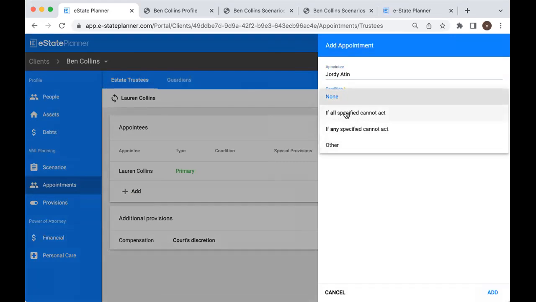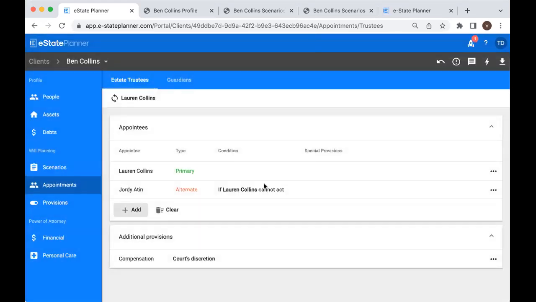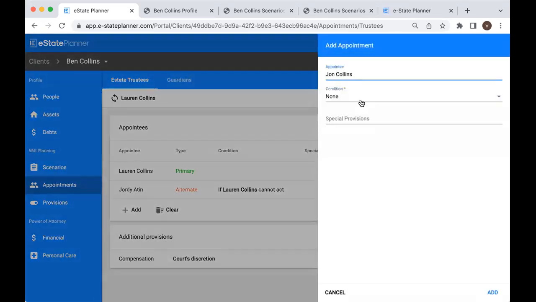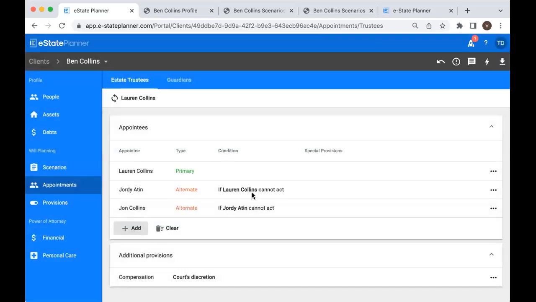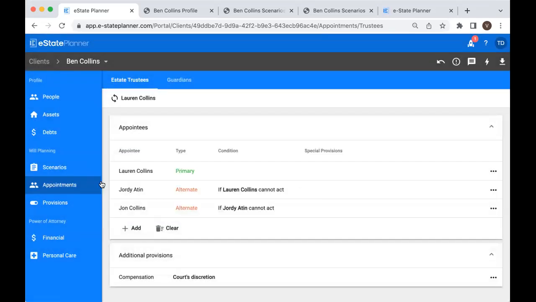And usually the condition I use is if all specified cannot act. And then I make sure the name on the specified line is correct. So it's going to read Lauren. If Lauren can't act, Jordy. Maybe I wanted to do a further alternate. I'm going to pick the same condition, but I'm going to change the name on the specified line. So now it's going to read Lauren, if Lauren can't, Jordy, if Jordy can't, John. And I can sync this over in the top corner.